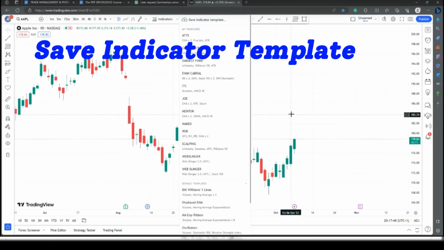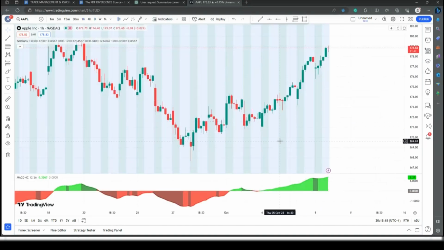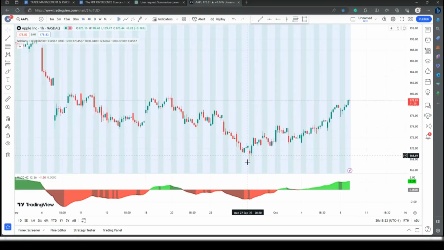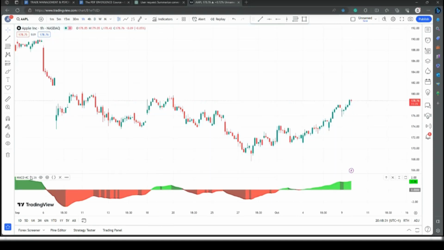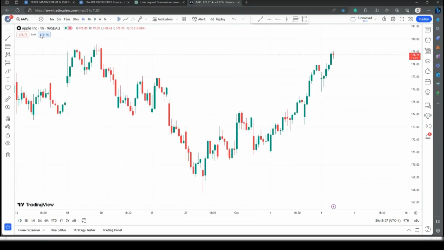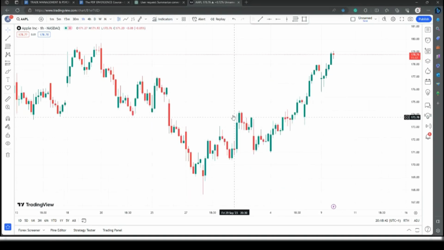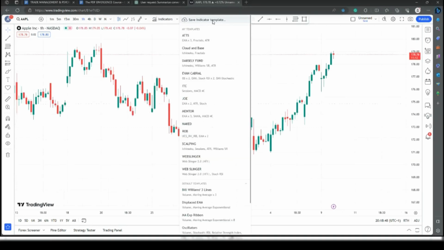The next one is if you have indicators on your chart and you don't want to be removing and adding them back. For example, look at this. I have 2 indicators here. If I don't want them and I want a naked chart, I remove them and I'm now analyzing. If I want to add the indicators again, I would have to go back and add them, like the MACD. Those are stressful. So once you have the indicators on, you just go and save. See it here, save indicator template. But I think it's only 1 or 2 templates that you can save in the free version.